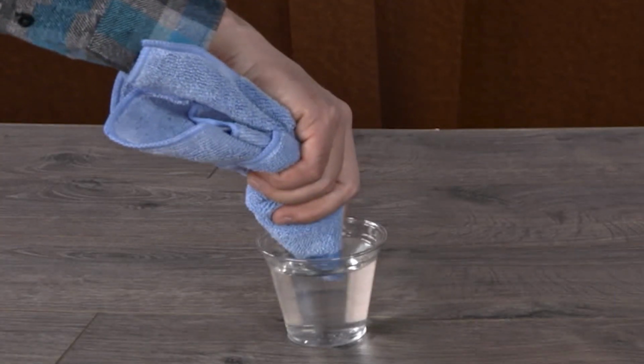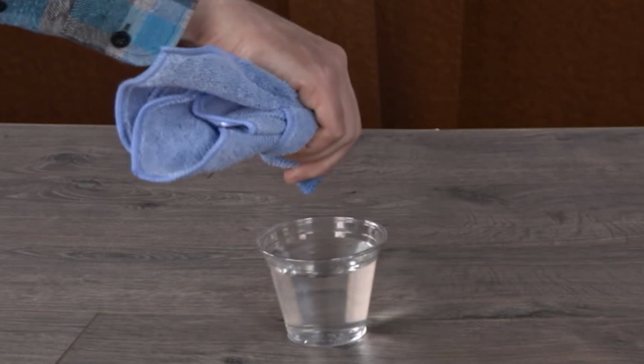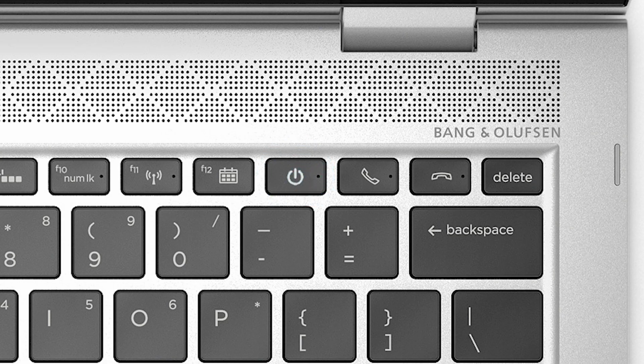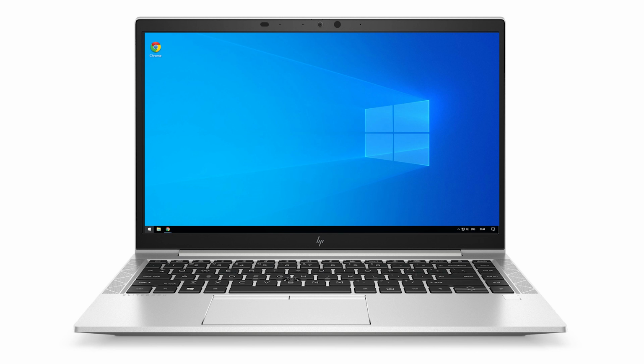Moisten a soft, clean cloth with water. Squeeze the cloth to remove excess water. Gently clean the entire screen. Wait for the screen to dry. Turn on the power. Try using the touch screen again.